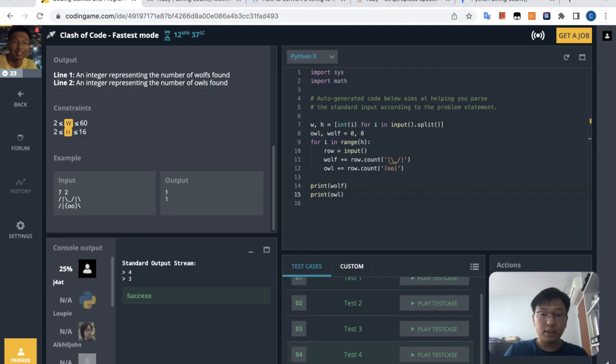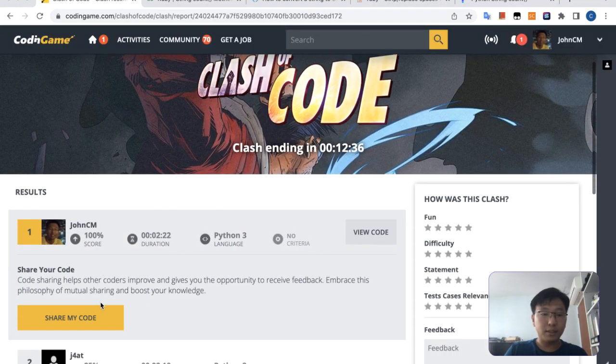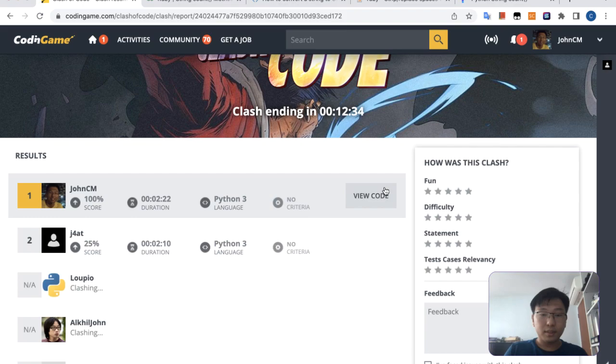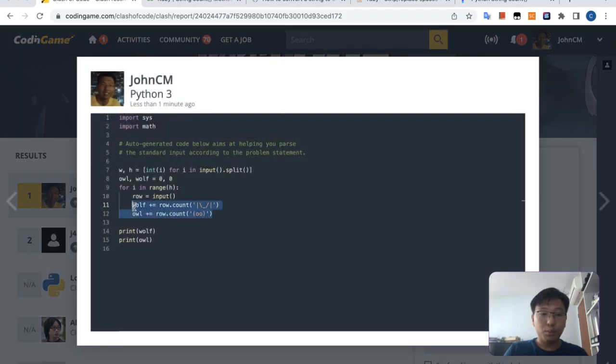Okay, let's try this. Okay, looks good. Let's just submit. I wonder why he got 25%. Yeah, so maybe he printed the wolf and owl here rather than outside the loop. So yeah, this was a problem using the count function in Python, and I think this is quite useful. Like you can use this to find subsequences in your string.